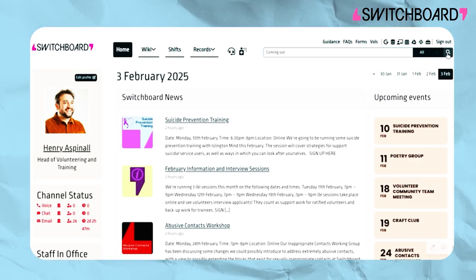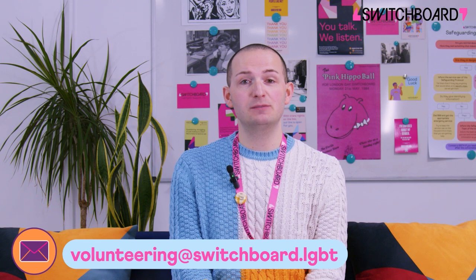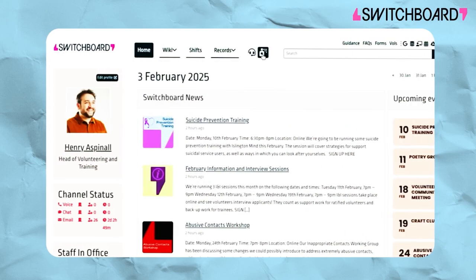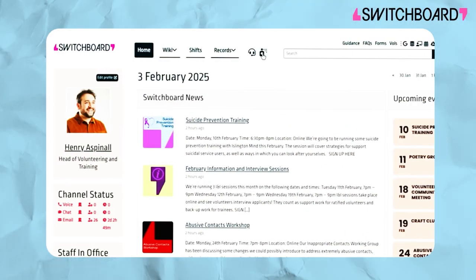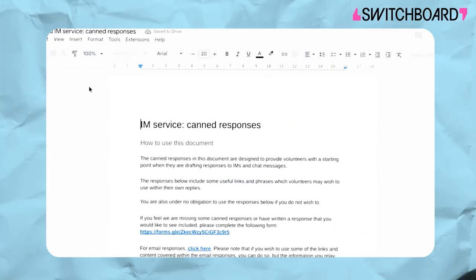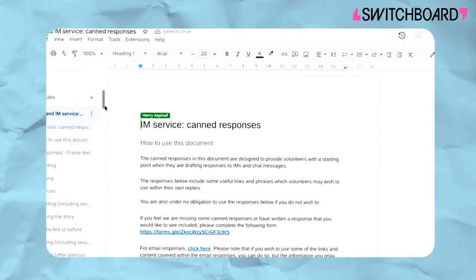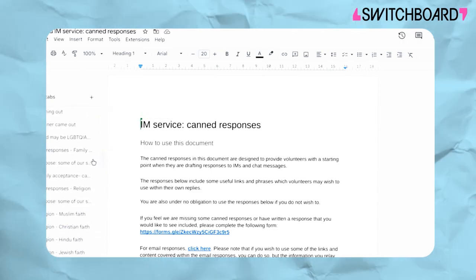Sometimes links may not be the most up-to-date. If you want to add a signpost or amend a link, please let the staff team know by emailing volunteering@switchboard.lgbt. Canned responses. We have canned responses for IM and email shifts linked to My Switchboard. These provide useful starting points for volunteers with text containing different signposts for you to consider.